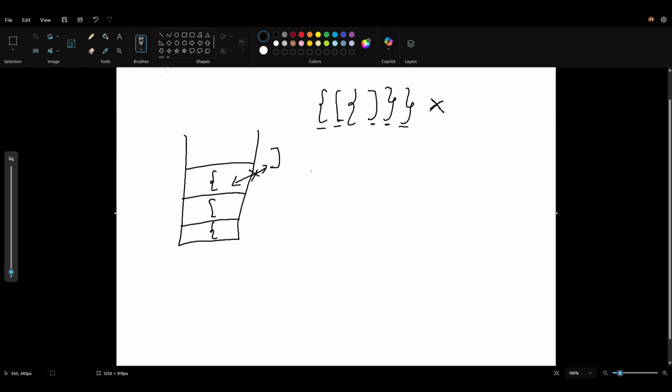So this is the algorithm we are going to implement. It will also work for such cases where the braces are like this. This is the input string. The braces are like this. Still it will work.